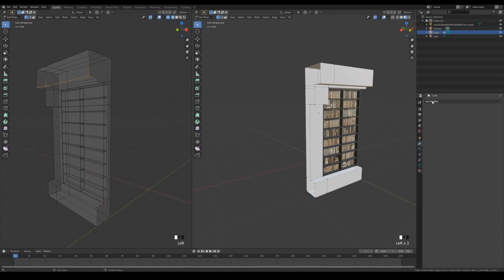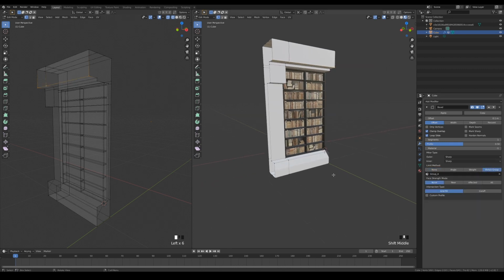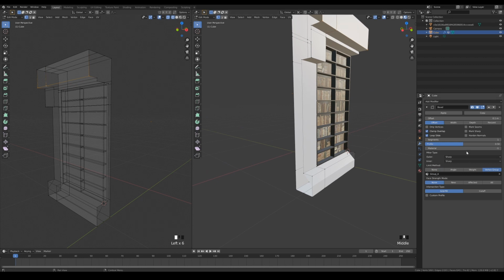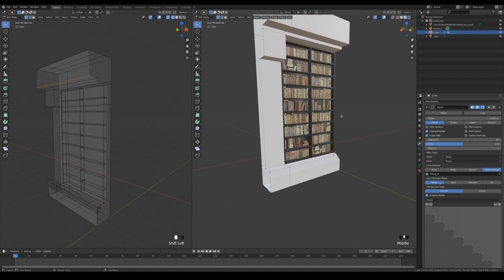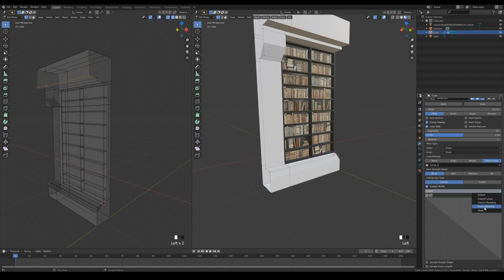Add a bevel modifier, set it to affect vertex group, and select the first vertex group in the drop-down. We will need to increase the number of segments to about 20 in order to see results. Enable the custom profile checkbox and choose a preset that you like most. Repeat these steps for the remaining two vertex groups. Try experimenting with different presets, or even modify them to create your own design.